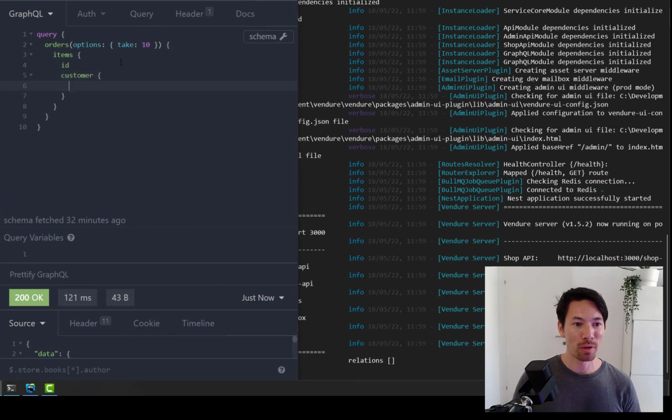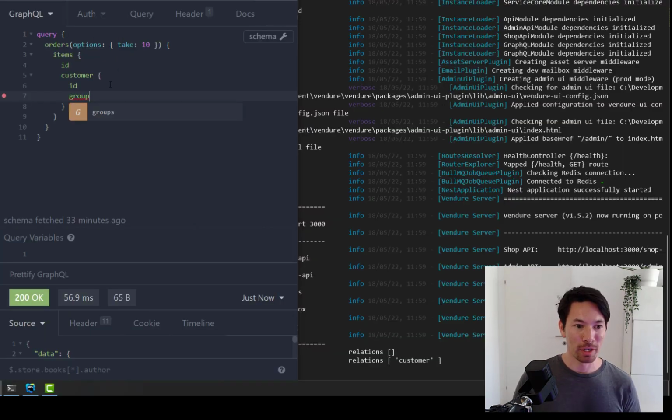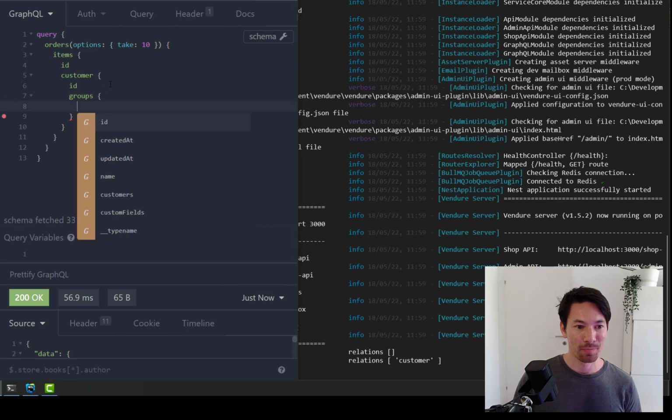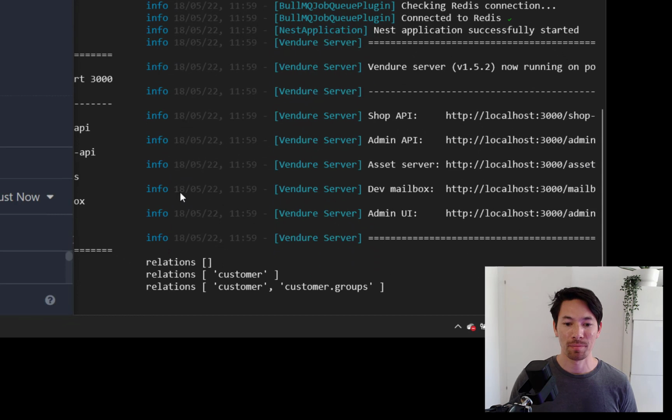Now if I want to know which customer has made the order, we can see the relations shows a single item, customer. We need to join the customer entity in the database. We can go further. If we want to know what groups that customer is part of, we can see the relations is filled out with customer groups as well.